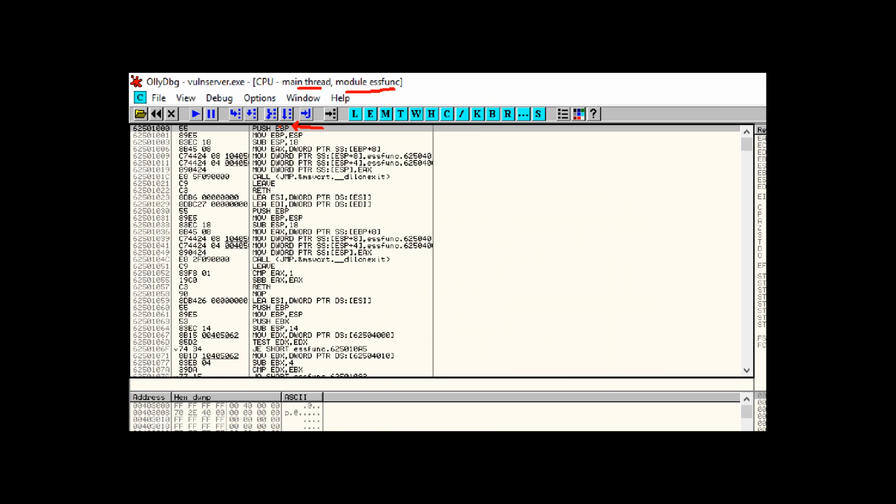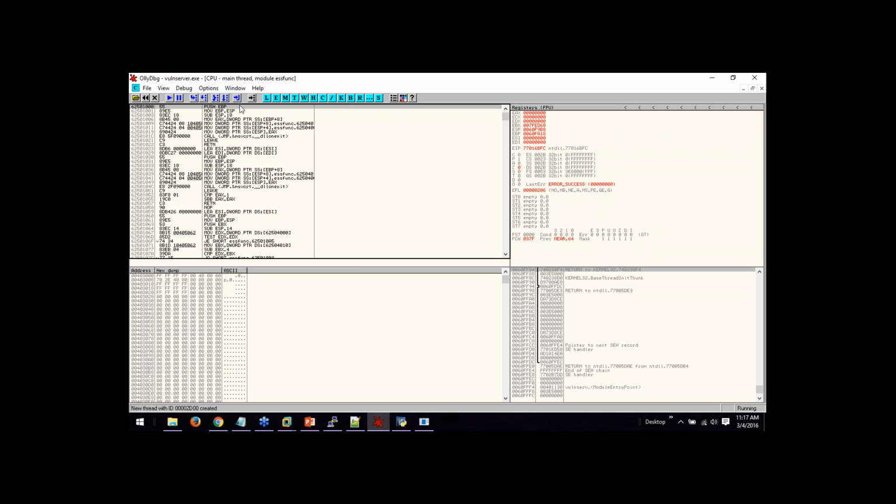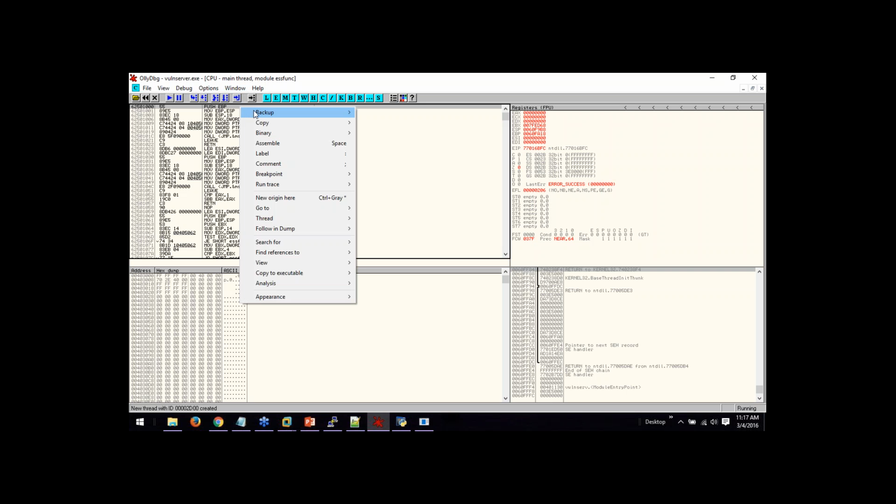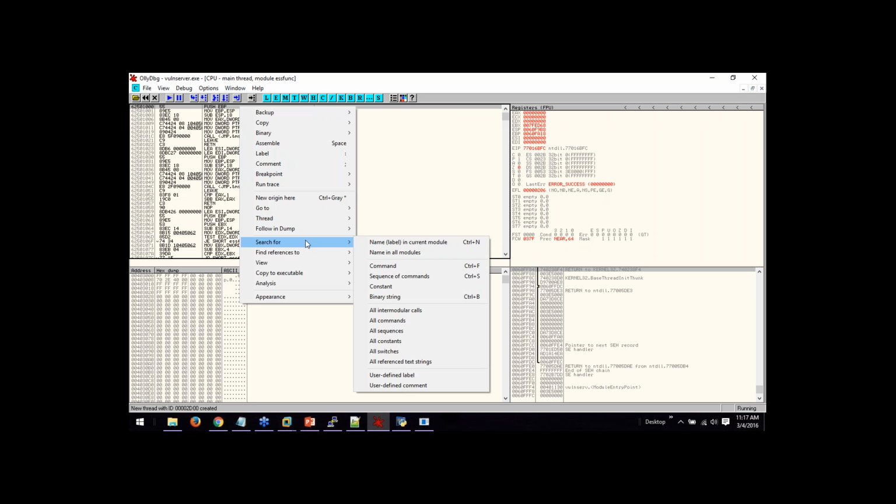What I'm going to do right here on the push EBP is right click. I'm going to choose the option search for command. Search for command. Does that work for you guys?